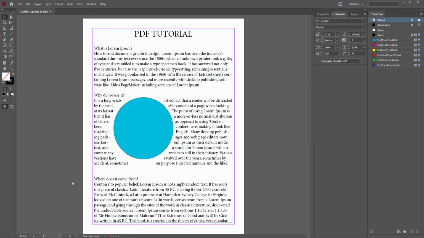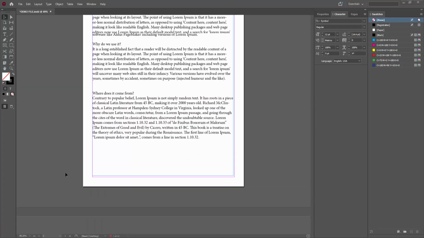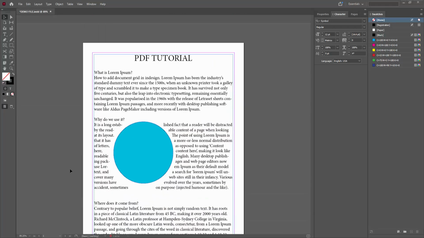In this video, I am going to show you how to add a document grid in Adobe InDesign. Let's get started. At first, you have to open your InDesign software. Now you want to open your document. Here we can see three pages. Now you want to add the document grid.